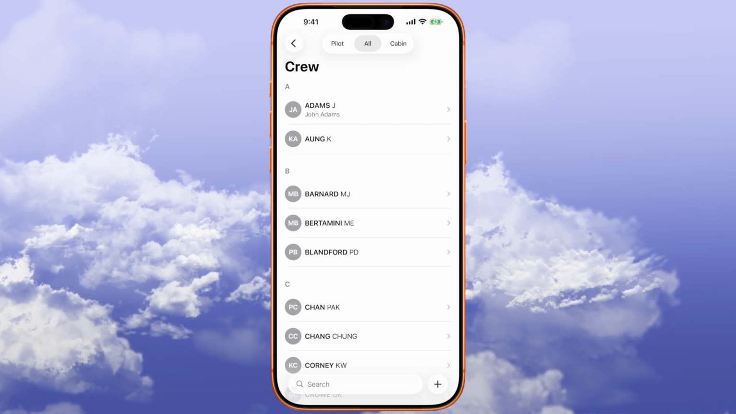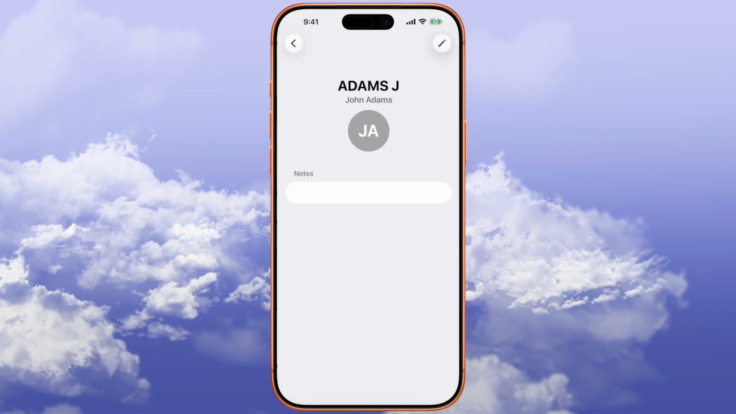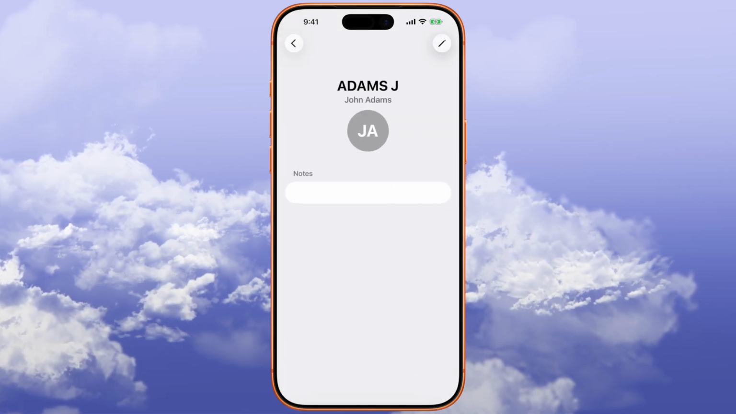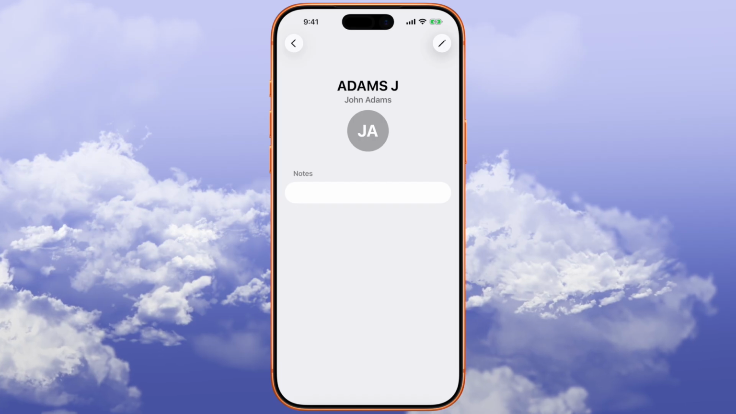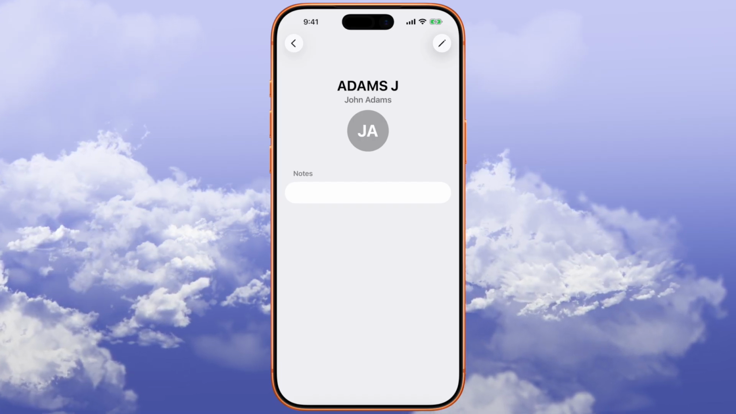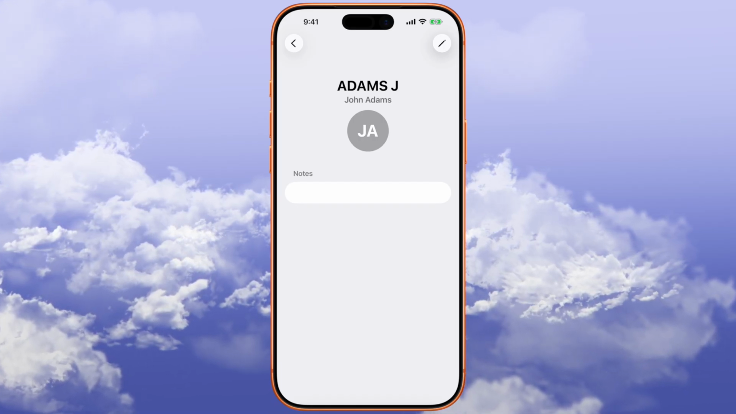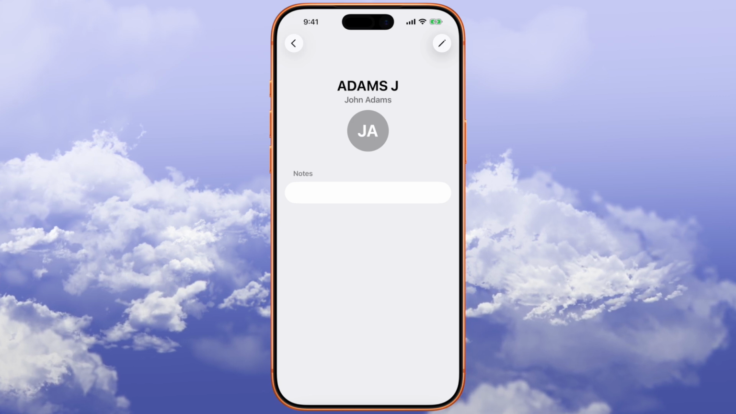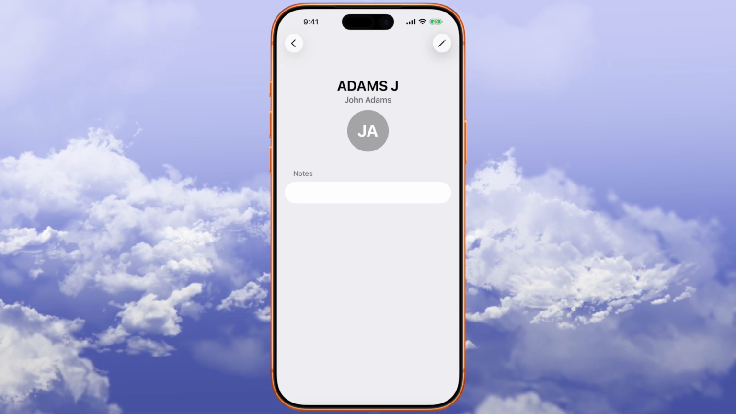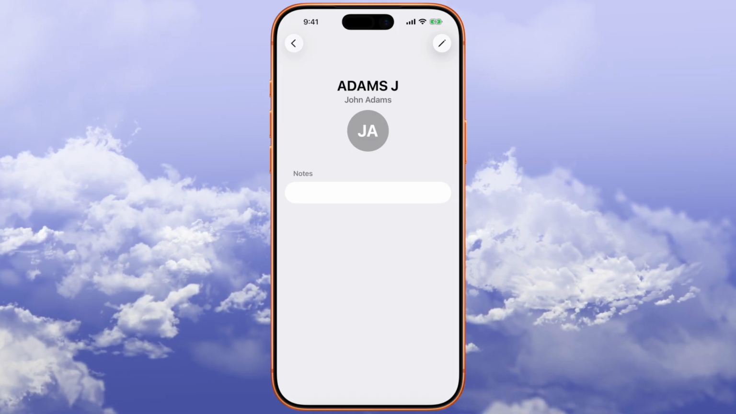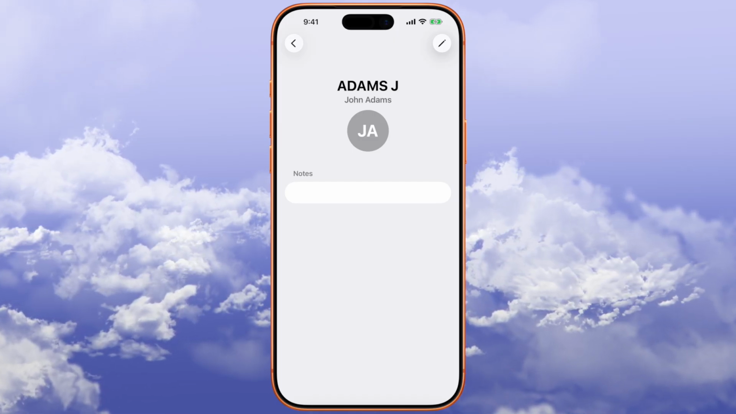Let's select the first pilot from the list. In the crew details view, you'll see the display name at the top. This is the name that appears in your logbook and acts as the crew member's main identifier. It's recommended to follow the pattern last name, followed by initials in capital letters. Below that is the full name, followed by either a profile photo or initials if no photo is provided.